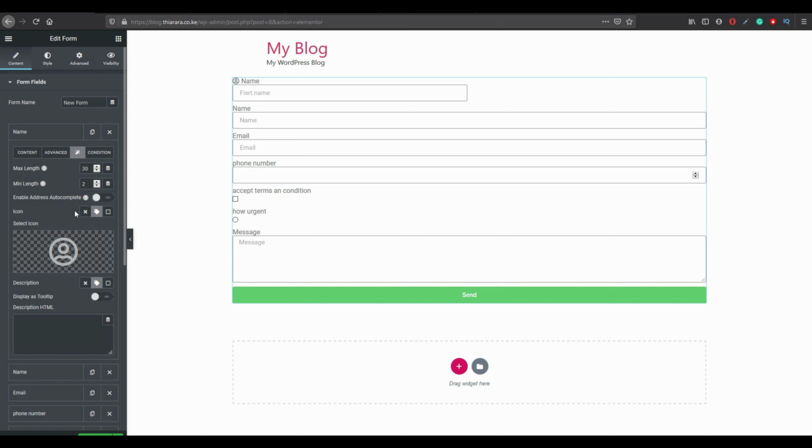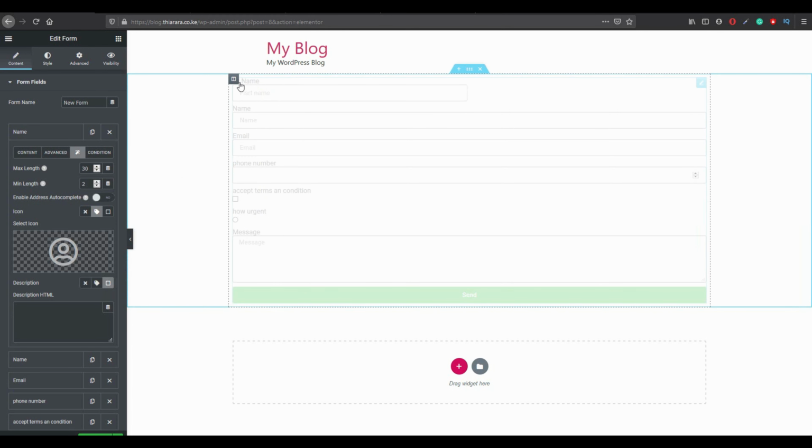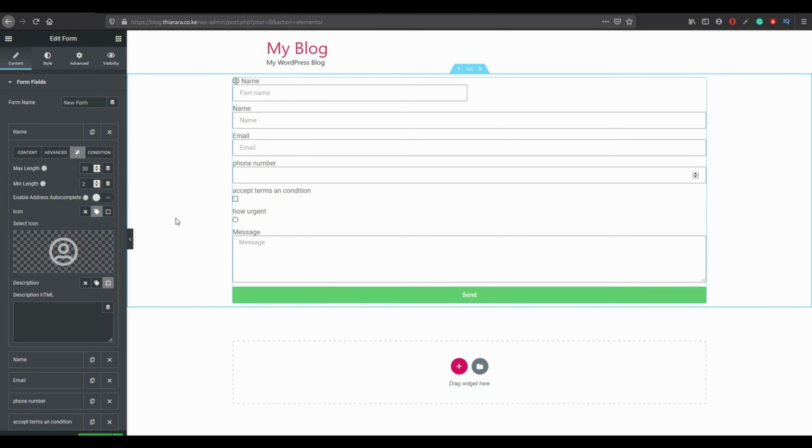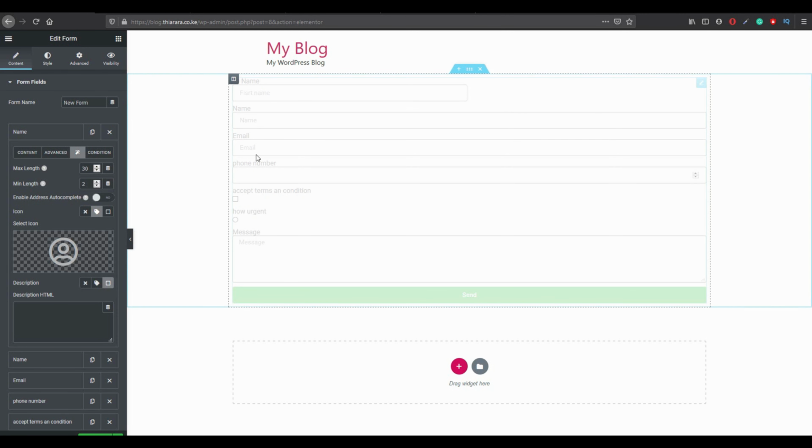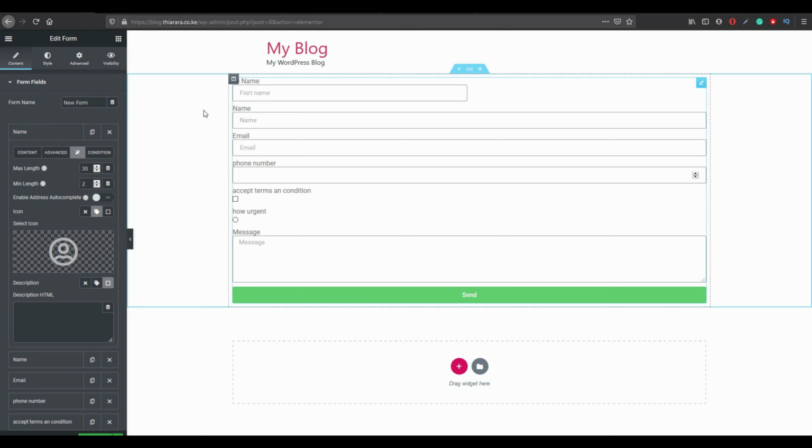Let me close this one, and we go to description. Oh, sorry, this one. If you want this icon to be on this one, you select here. It will just move from the name to the input section. Why is it not working? It's supposed to be on label and on section. It's supposed to be here. I don't know the reason why.